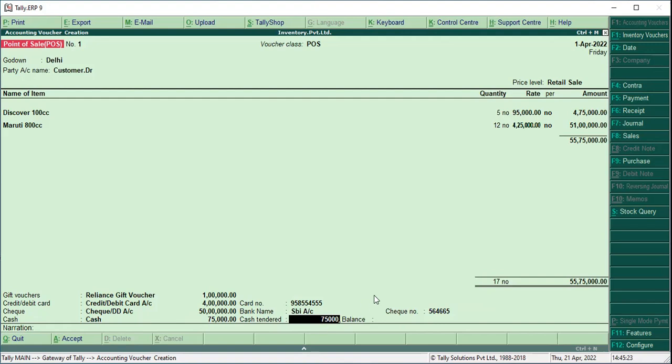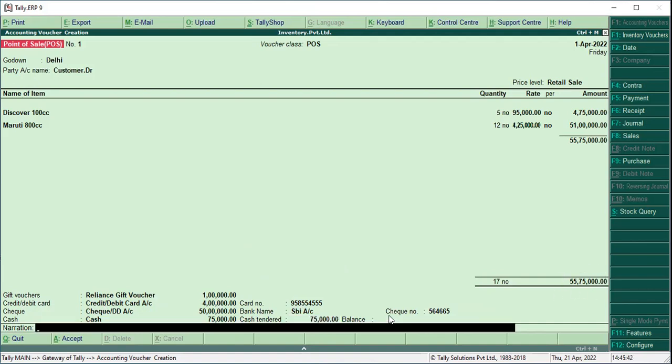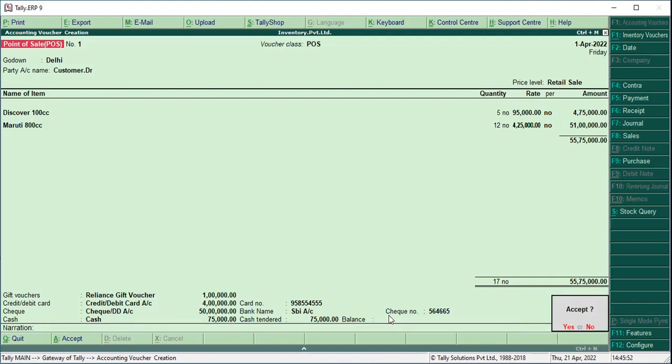We are paying here all the amount in the following modes: gift voucher 1 lakh, credit card and debit card 4 lakh, check payment 50 lakh, and cash 75,000. Okay. These amounts should be equal to this amount. Okay. Balance should be zero here. Just press enter. So wherever we purchase goods from the mall, they do the same thing as we are doing here. Okay. And after pressing here, it will accept.